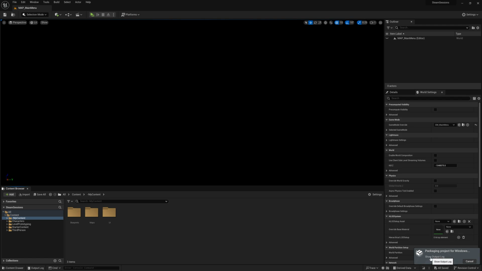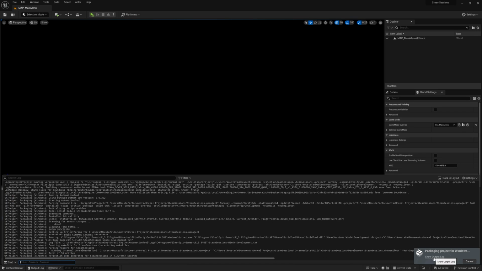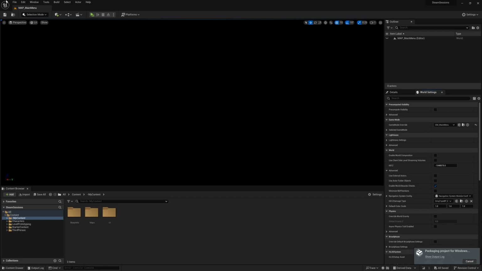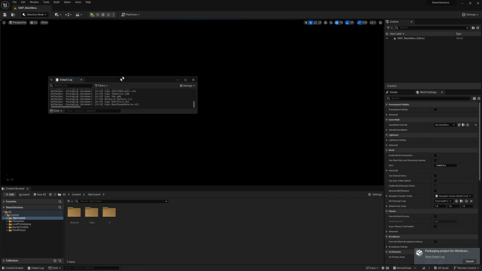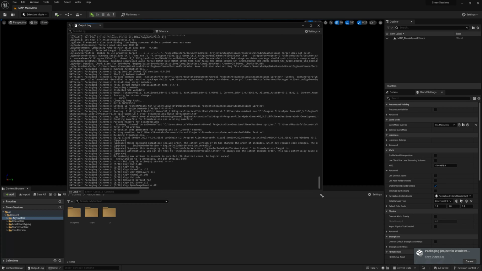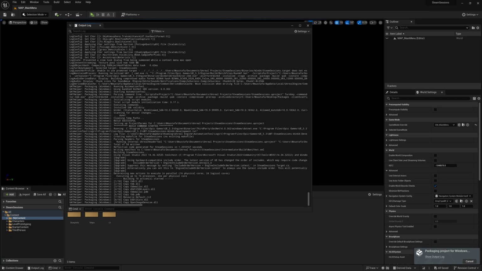Now it's good to show the log. So if you press show output log, I like to have it up. So instead of doing this, I'm going to click on window and output logs. So I have it up all the time like this. And what I usually look for is here you can see when it is finished. Sometimes it does take some time. So I'm actually going to pause this video and wait until this is finished.